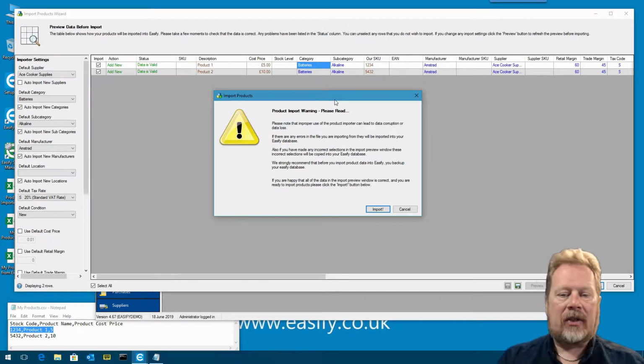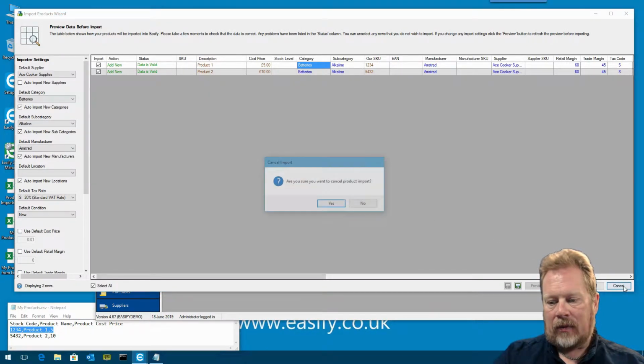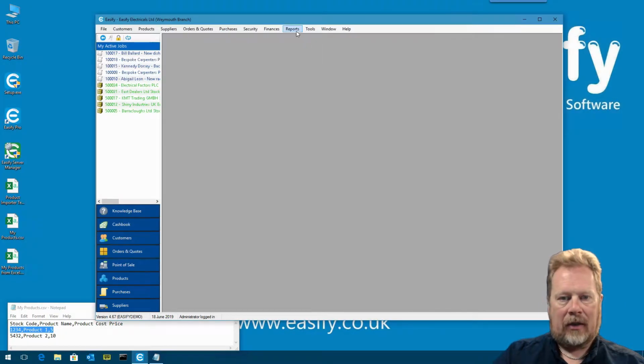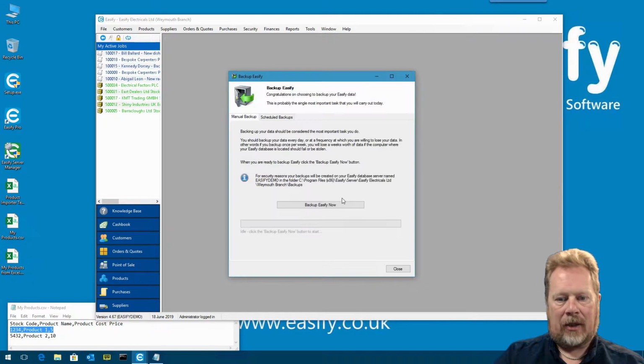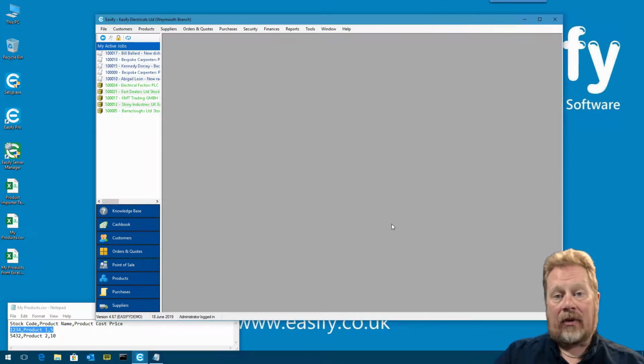In fact, I'll tell you what, let's go and do that now. I'm going to practice what I preach. I'm going to cancel the import. And what I'm going to do is we'll click cancel, and I'm going to go tools, backup, and I'm going to back up my database. There we go, quick as that. So now I've got a backup. If it all goes horribly wrong, which it shouldn't do, but if it did, I can restore the backup.